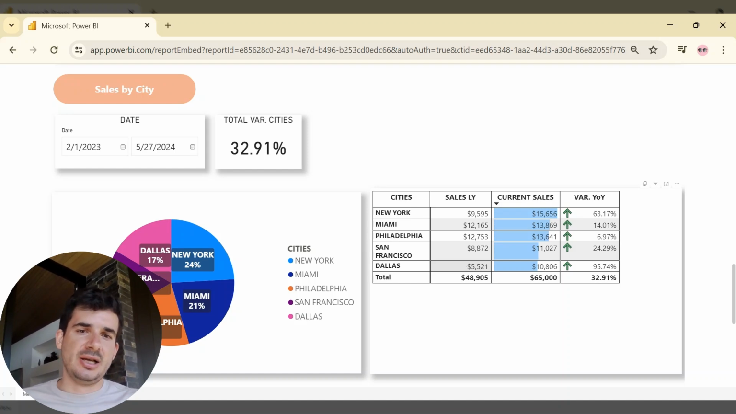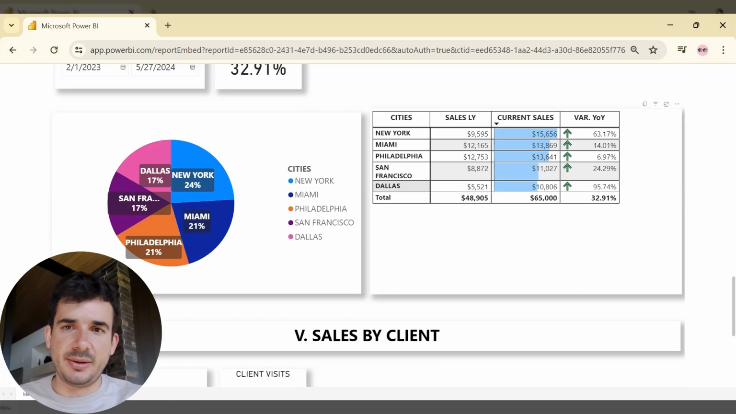So if Dallas is a new shop and it went from 5 to 10K, then that is expected, right? It started last year, and then it just got stronger over time.